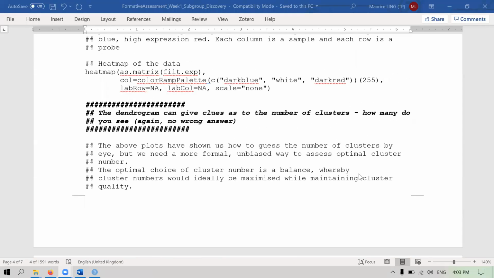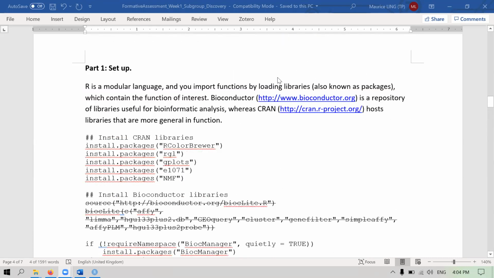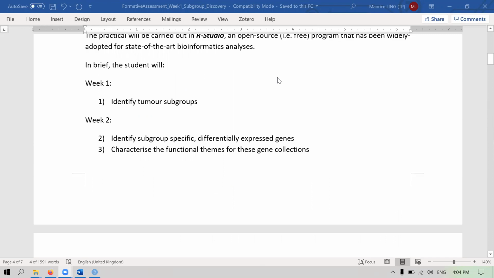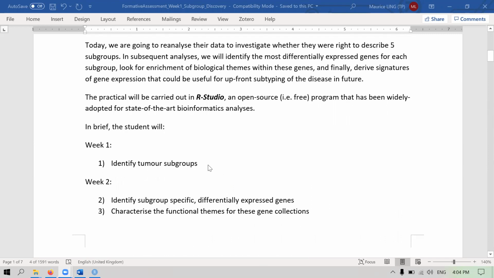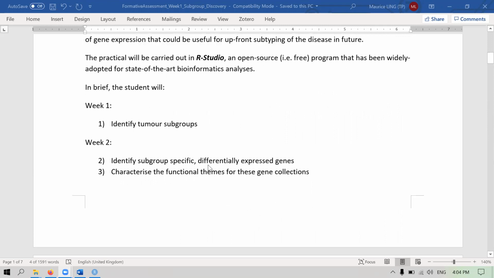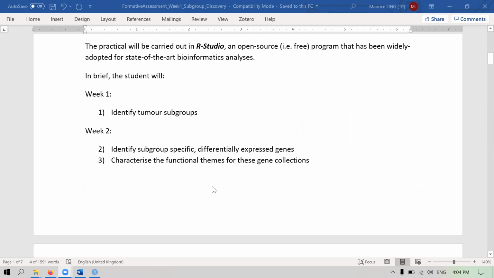Something is wrong with my screen just now. Let me go back. You just have a few more moments. So basically we have come to a conclusion to identify the tumor subgroups. We identified that there are 4 tumor subgroups. Subsequently, we want to look at the differentially expressed genes.